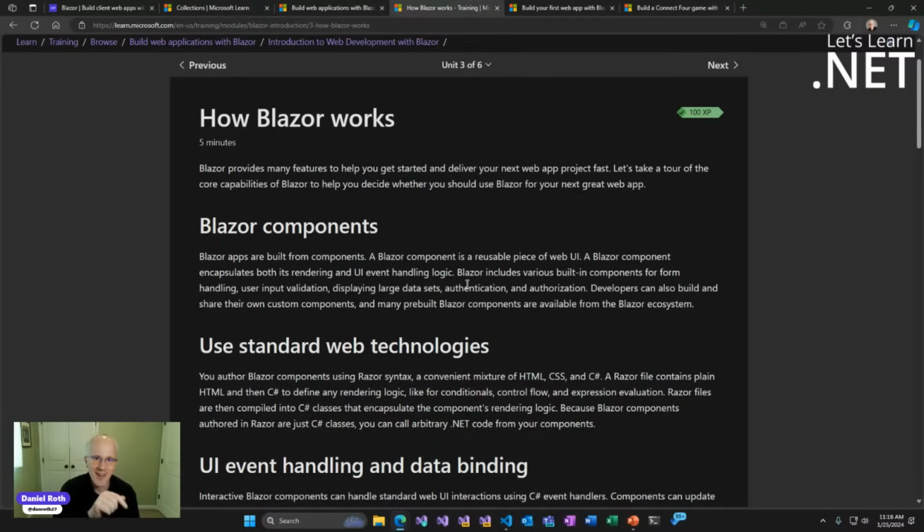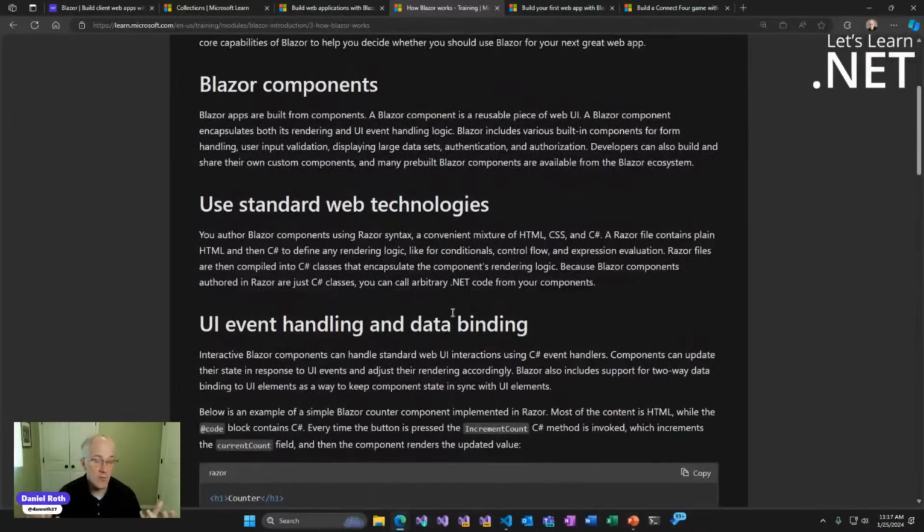Like when a person clicks on a button, you can have code execute in your Blazor component, which then changes its state and changes what UI it then renders to the screen. So those components can then be built into reusable .NET libraries that can be shared, not only with your application, but with other applications as well. You're using just standard web technologies when you build a Blazor app. So it's HTML, CSS, and then C#.